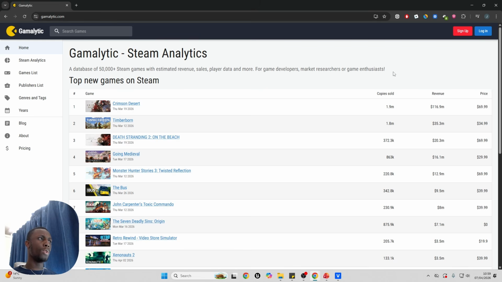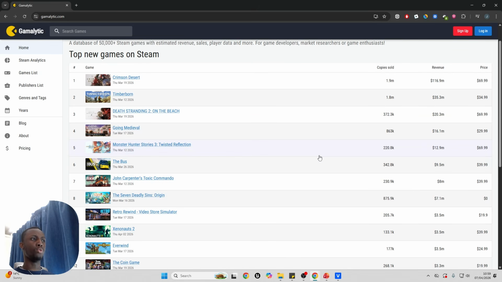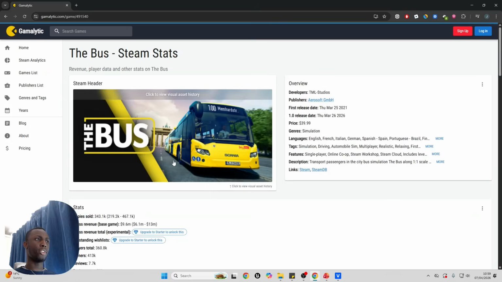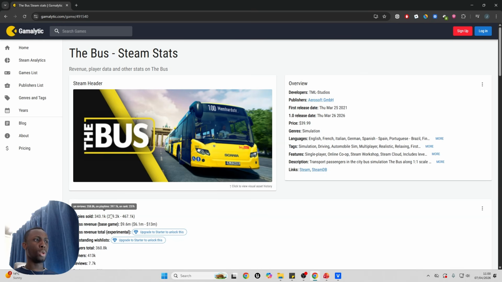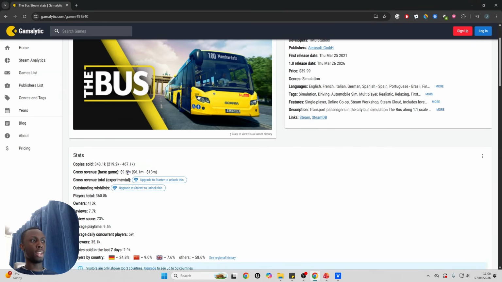And then another tool I use from time to time is Gamalytic. This basically allows you to roughly see the revenue that a game has made. It is just an estimate, so it may not be entirely accurate, but I do think it's roughly correct. So for example, this game, The Bus, you can see it's roughly sold between 219,000 units to 467,000 units, and it's roughly made between this. I do think it is roughly accurate because I did do it for one of my games that I've released, and it was within the range of this.